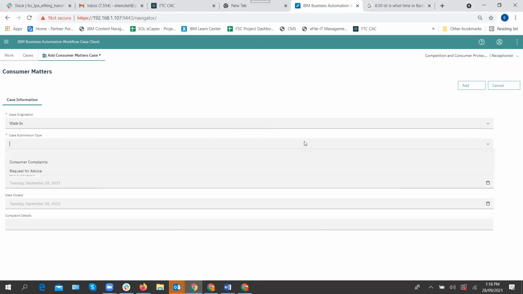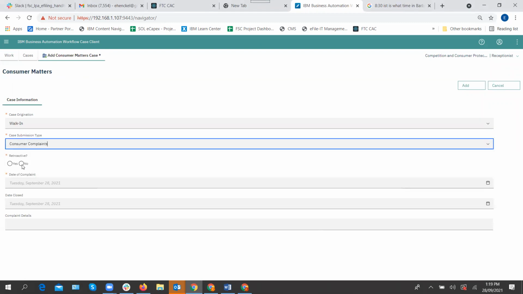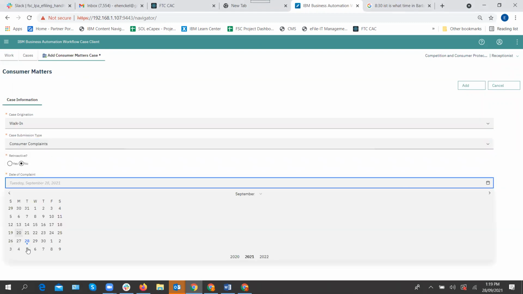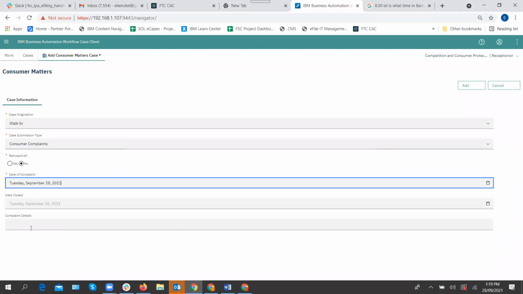And case submission type is consumer, retroactive, no. Date, so it's very simple. She doesn't have to spend any time. She can put in the details or not, because she doesn't have the details. She can say, I don't have the details, I can add the case.